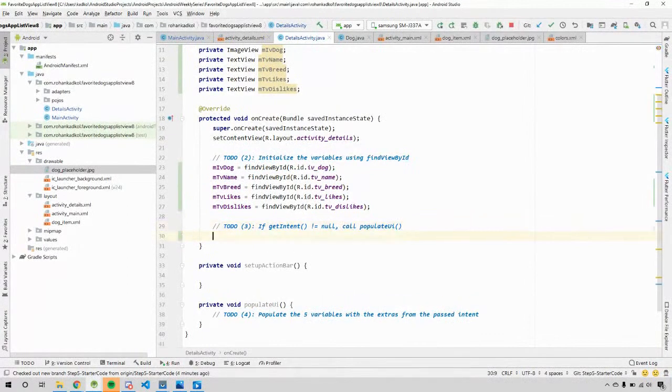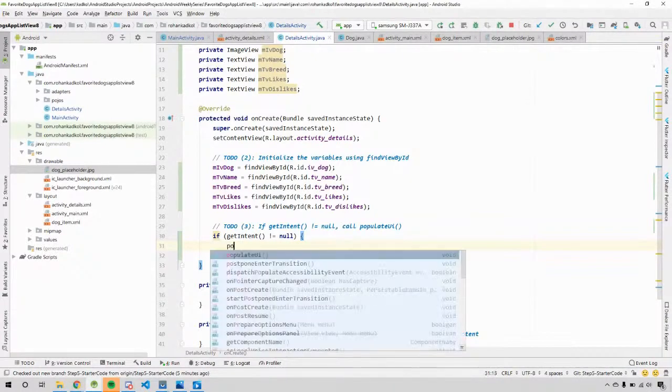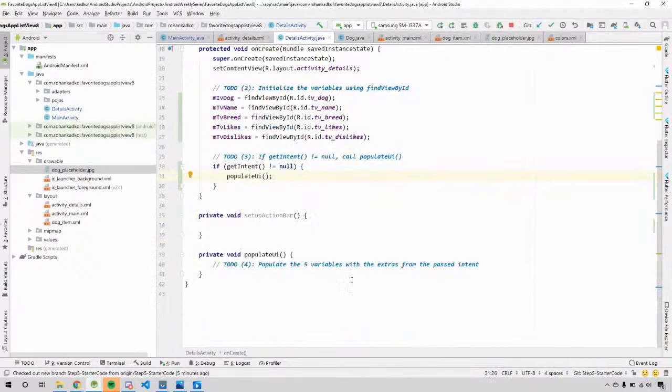So if getIntent is not equal to null, so basically if an intent has called this activity, so if this activity is started and somebody has passed an intent along with it, right? It'll be clear soon, don't worry. Here you can just call this method that we haven't implemented so far called populateUI. What will it do? Let's see.